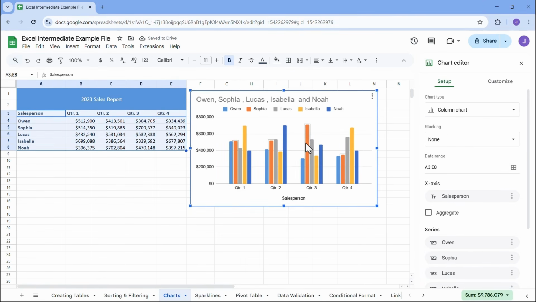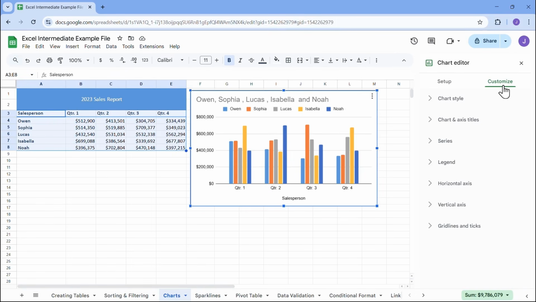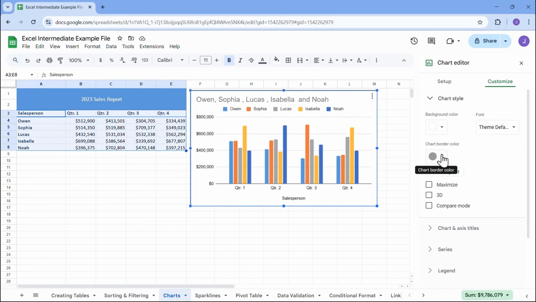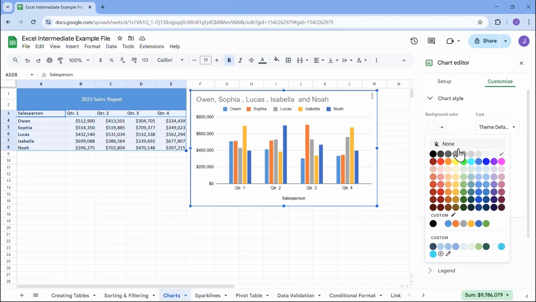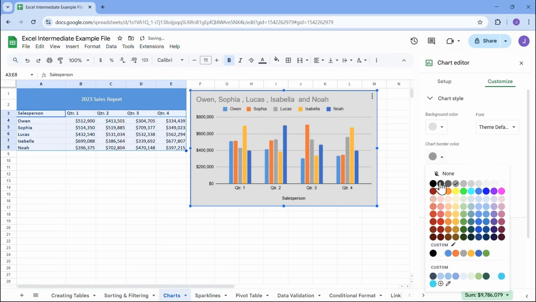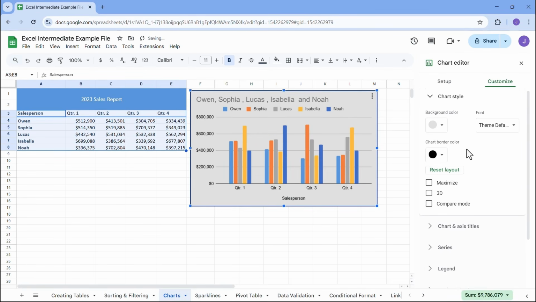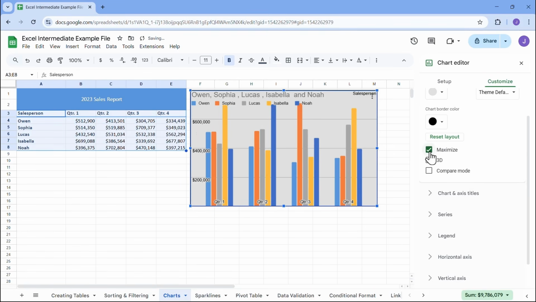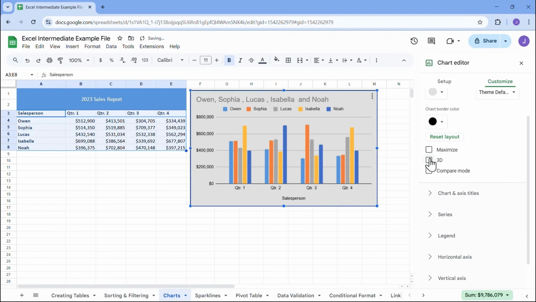Now, once we're set up, we're then going to want to customize. So we can go next to the setup button, go to customize, and we'll get all the different ways to customize this. And I like the way they set this up because each one is in its own sort of category, like chart style. What do we want the background or the border of the chart to be? Maybe I want the background to be a nice light gray. Oh, that looks good. And I want the border to be black. I can also maximize this, zoom in, do a 3D, or I can do compare mode, but it doesn't really do much because we're not comparing separate data sets.